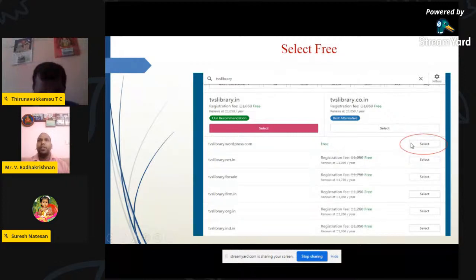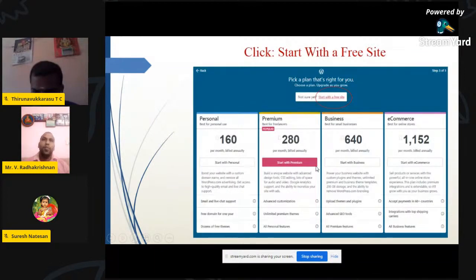You have to select the free one. The other options are available for .net, .com, .org. These you have to pay for every year, 1,200, 1,050, based on the denomination shown here. So we are just going to click on select free one. Select free. Then it will ask for some other paid programs.